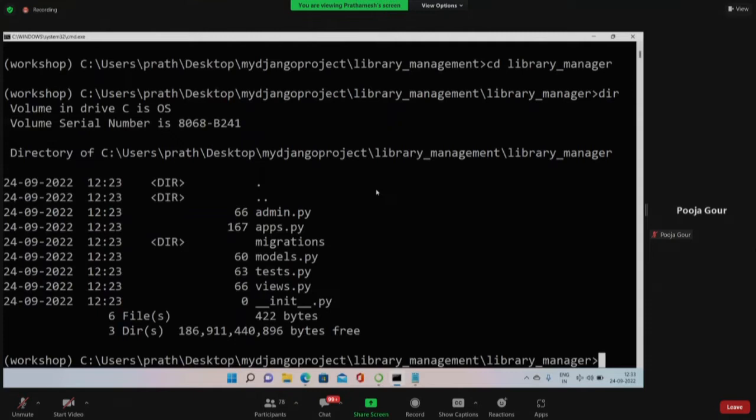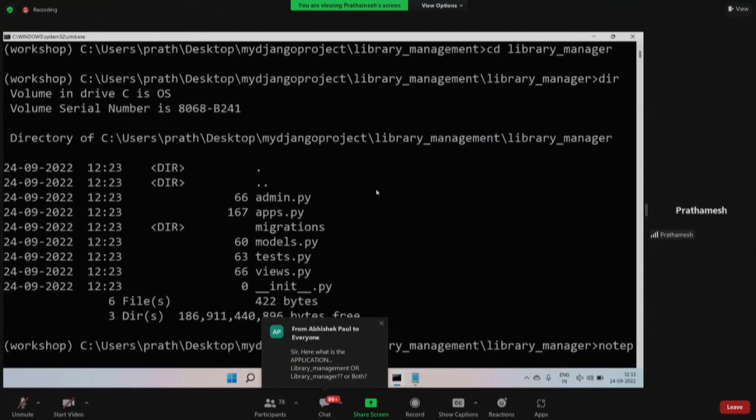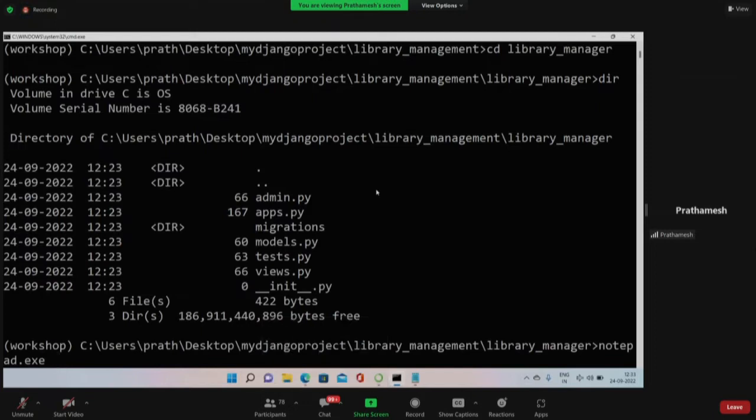Now, I'll open the views.py file here. I'm using notepad.exe. You can use Spyder or any text editor. I am fine with notepad.exe and the file name views.py.